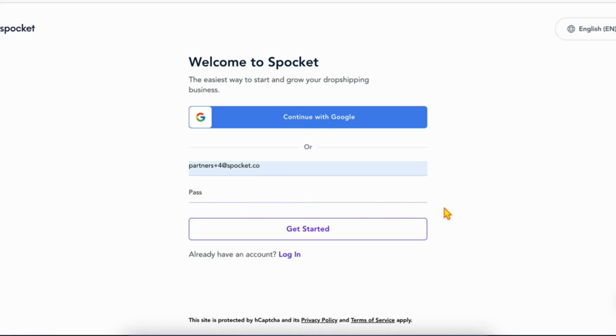Once everything is filled out, you can log in at any time using your Google account or your email and password. The registration is now complete, and you can start exploring the Spocket marketplace to find products for your dropshipping store. This simple process helps you set up everything quickly so you can focus on growing your business.